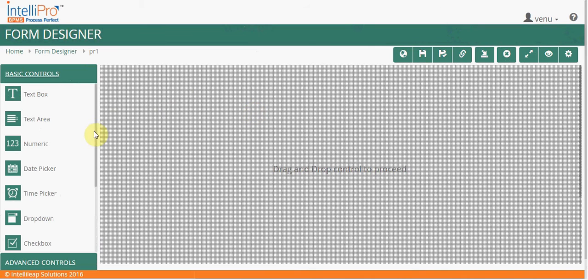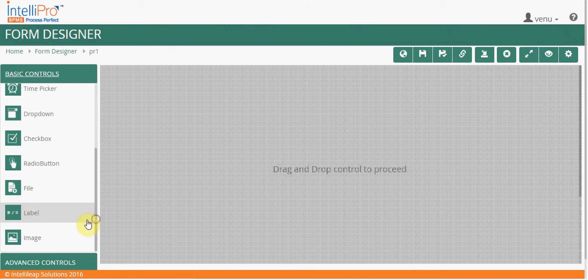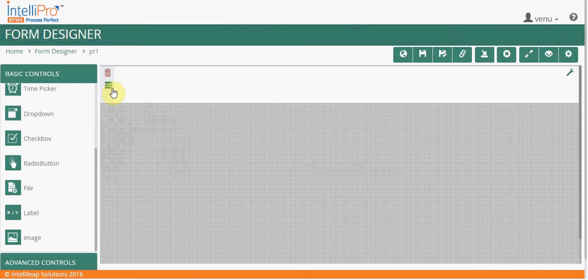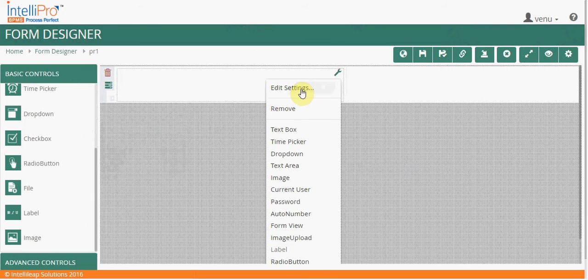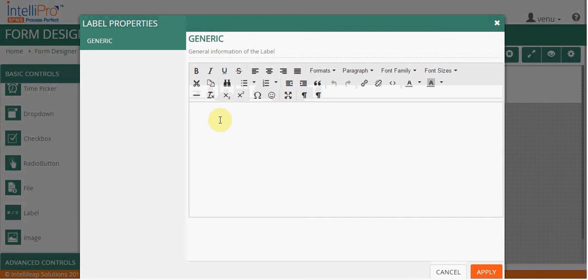For that, I need to get a label first. So I'm going to drag and drop the label to the form. I'm going to click on the layout option here. I'm going to select 2-column layout. I'm going to click on the setting icon and click on edit setting. I'm going to give a name to this label. In this case, it's going to be the header.